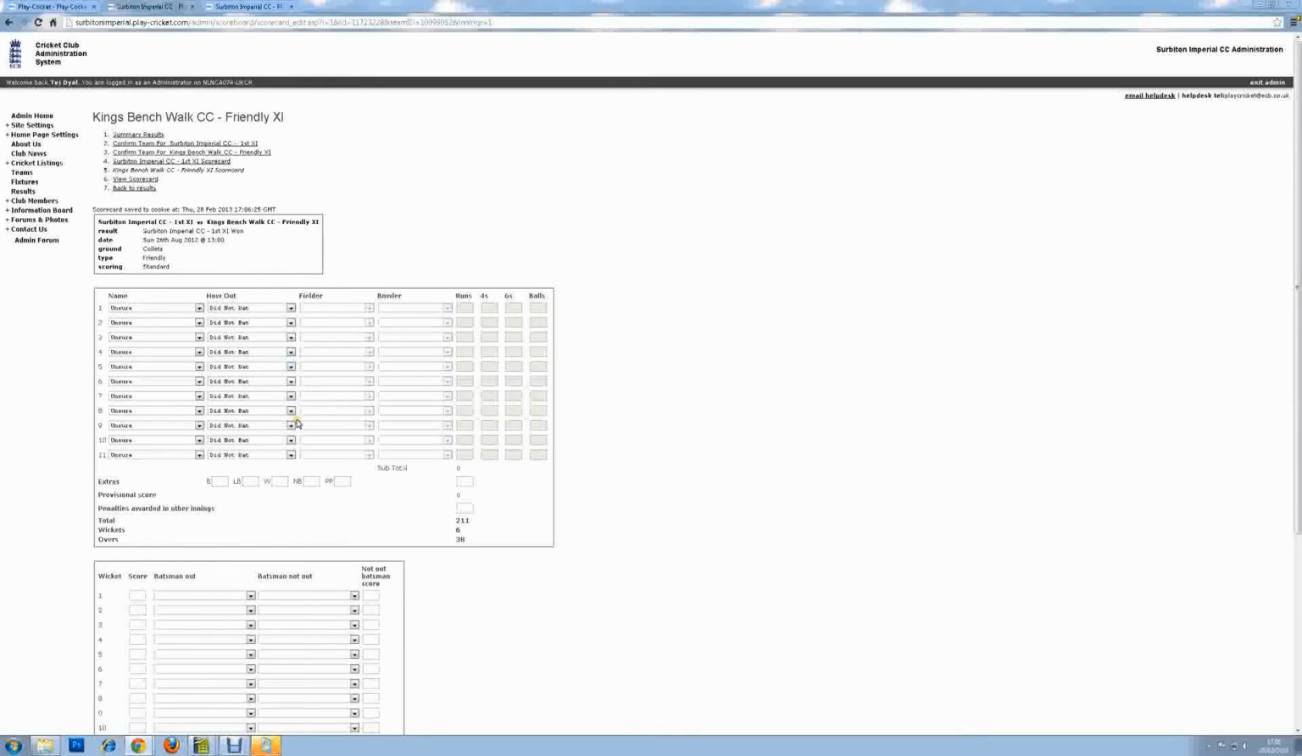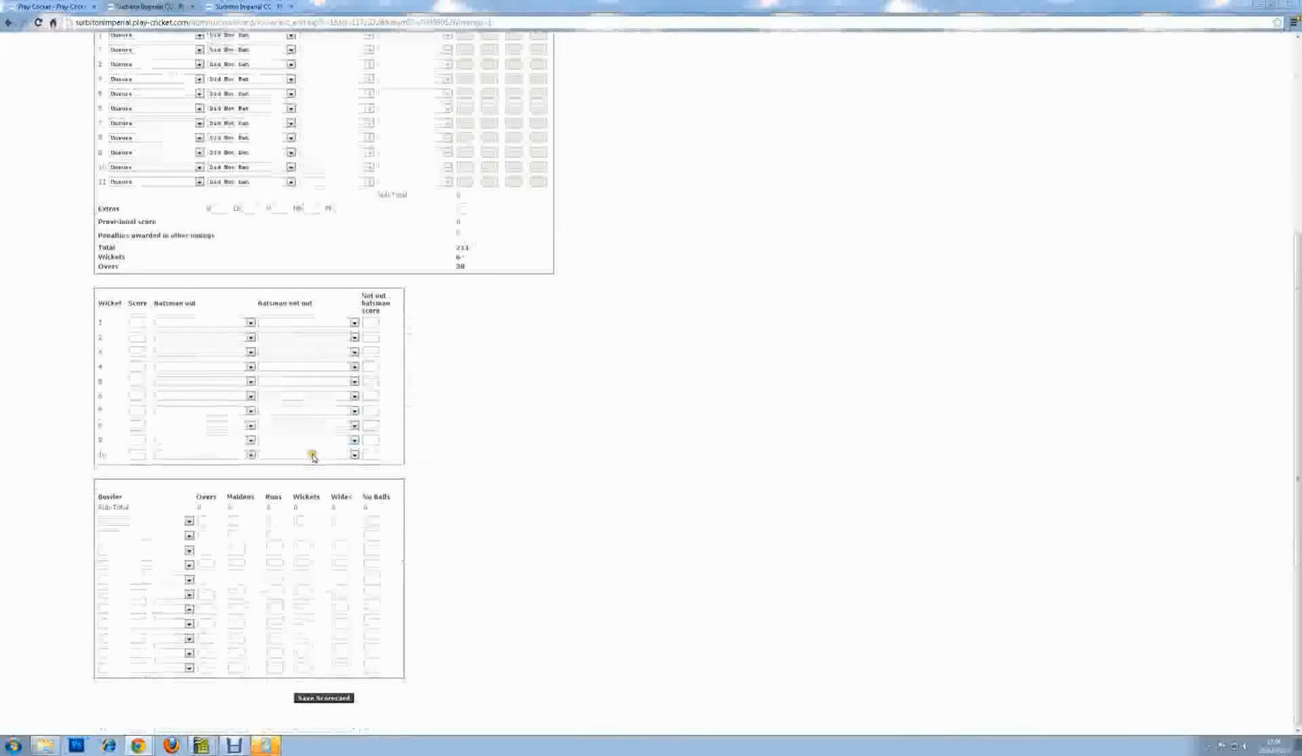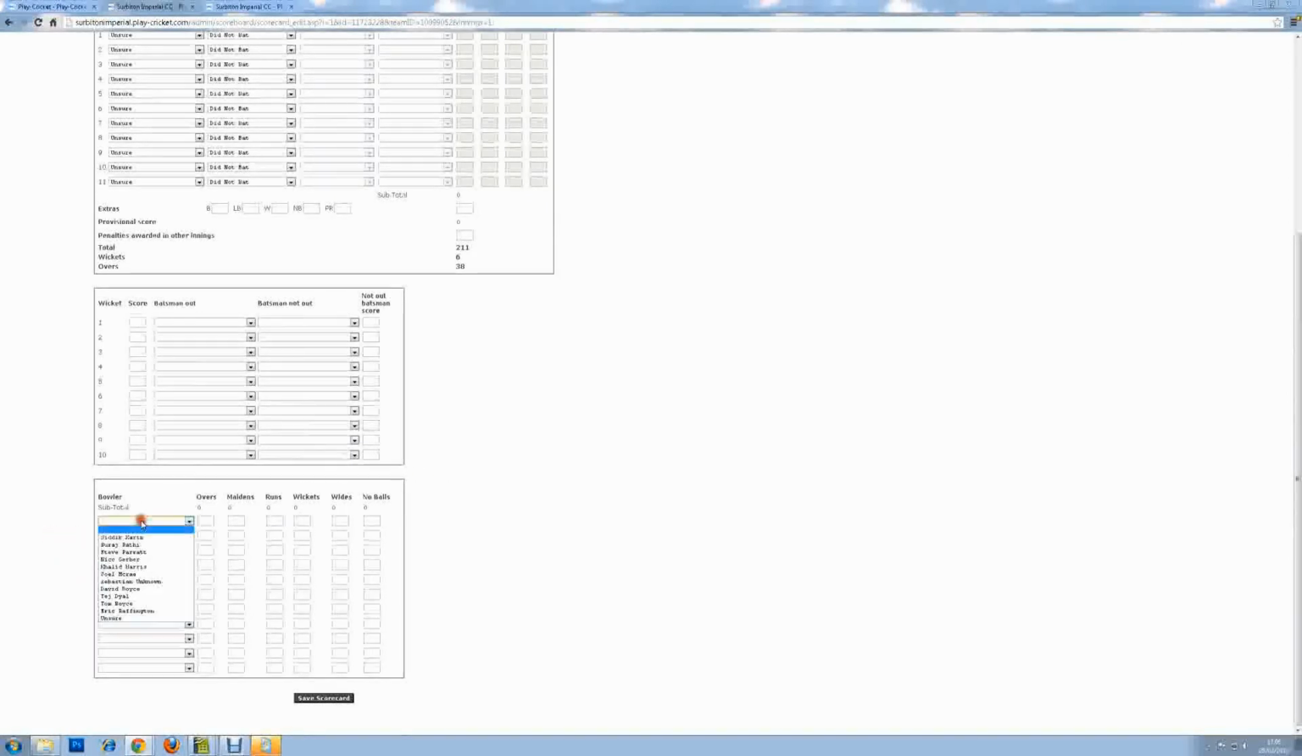Now we're on the next page where we're entering the King's Bench Walk stats. Now we don't care about the King's Bench Walk stats at this point. Please do enter it if you have time. But if we run out of time, at a minimum, just enter the bowling stats of our team. So we had 8 bowlers.